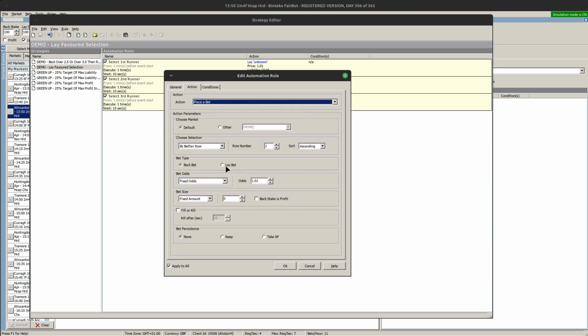So again, we're just going to be placing a bet, which is going to be a lay bet, but it needs to be assigned to all. Now, just to remind you, if you're not familiar with the all option, this causes Fairbot to set up, although it will be an individual rule within the strategy editor, when it's assigned to a race, Fairbot automatically sets up that rule or duplicates that rule across every runner in the field. So this is going to be a lay. It's going to be best lay odds.